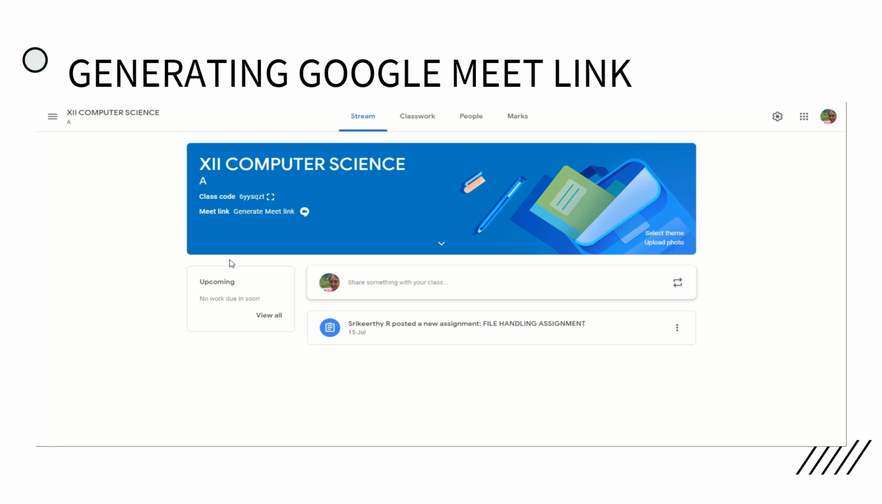This activity should be performed by all the class teachers for their own class alone. For their own class alone they have to perform the activity. The Meet link can be generated in the dashboard. This window is called the dashboard of a classroom. It can be generated here or by using the settings menu of the class.